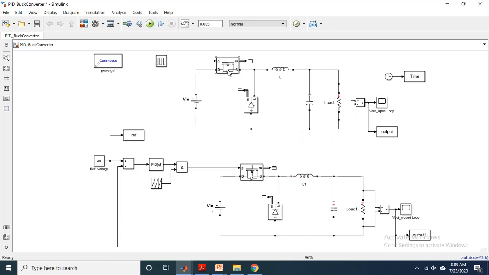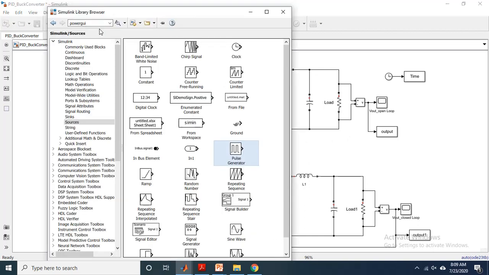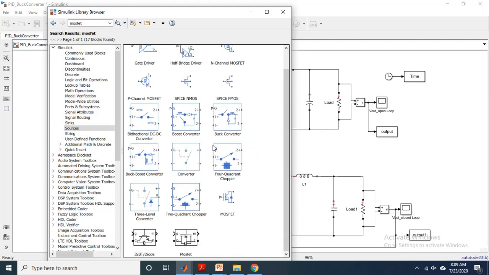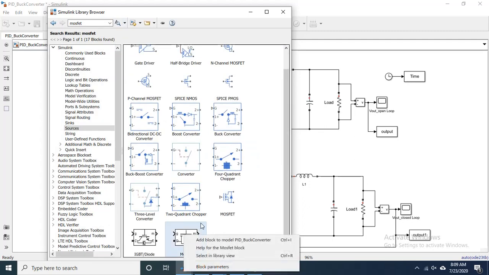so this is the MOSFET. You just go here, and if you select MOSFET, it will show you various things. So you have to select this MOSFET. You can select IGBT as well, but I have selected the MOSFET.